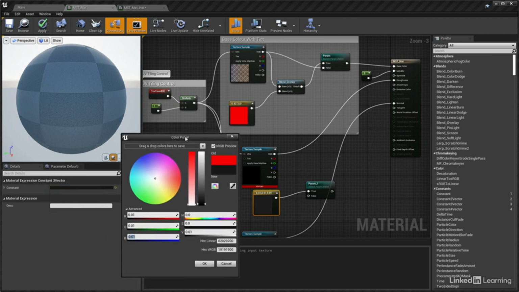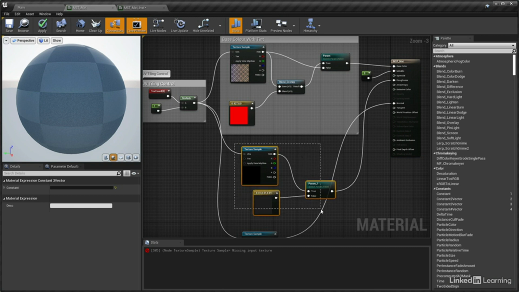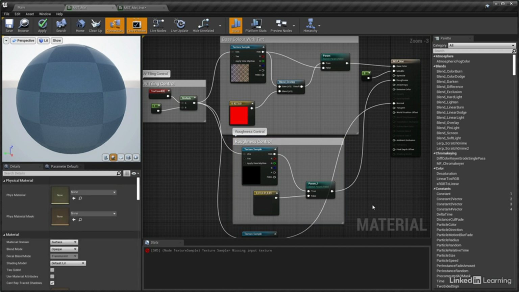We can then pipe the roughness maps texture node into the true input on the switch and add the color node to the false, which means that all we need do to complete the roughness control is pipe the switch node into the roughness parameter on the material and then add a comment box to the nodes called roughness control. And that is it. We are done with the roughness section.